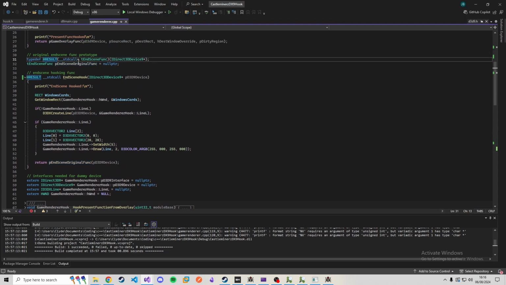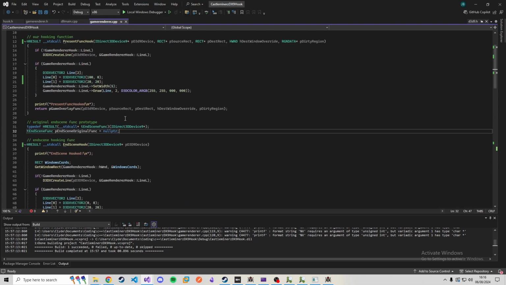As I mentioned last video as well, there are a few different ways you can write a function, a few different ways you can do anything, but I prefer doing it this way. It's a little bit more explicit. So we're going to create a type for our function prototype. In this case, it's going to be a HRESULT, then our calling convention, and we're just going to call it EndScene func, so it's nice and easily readable.